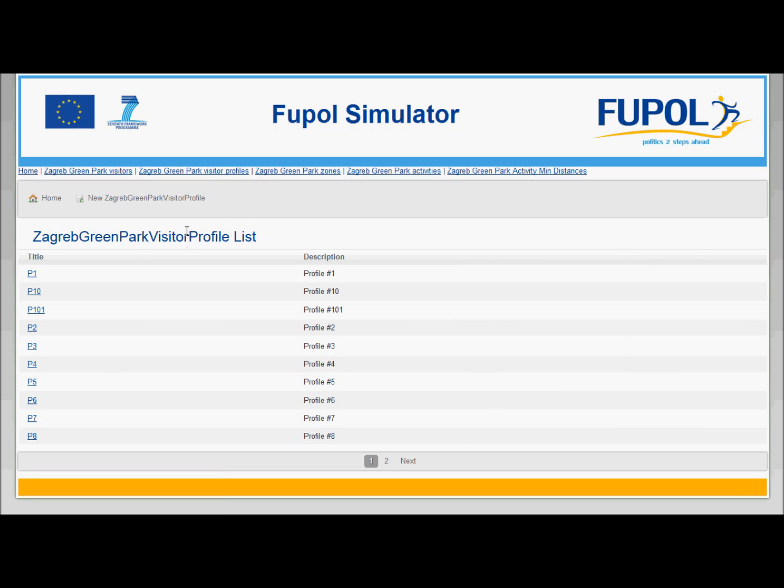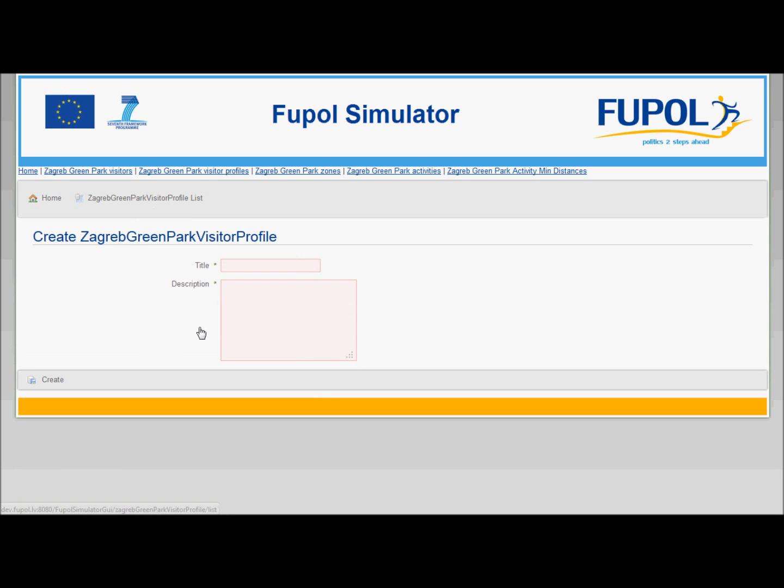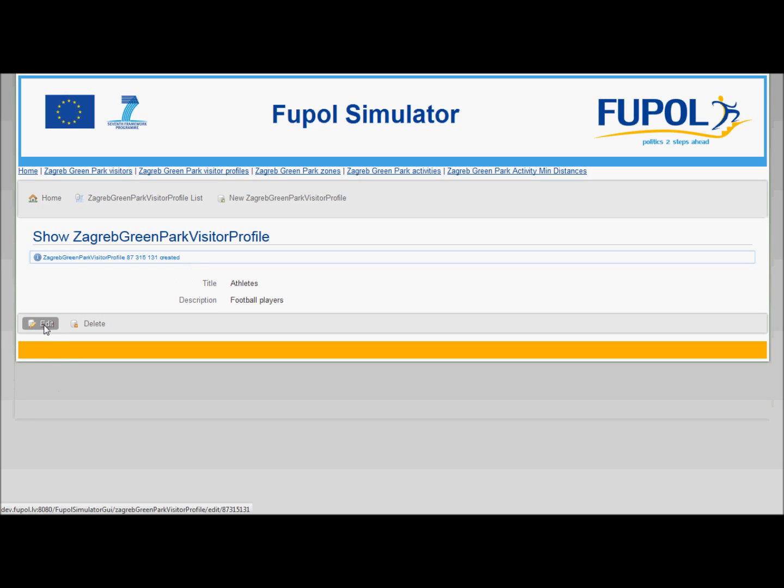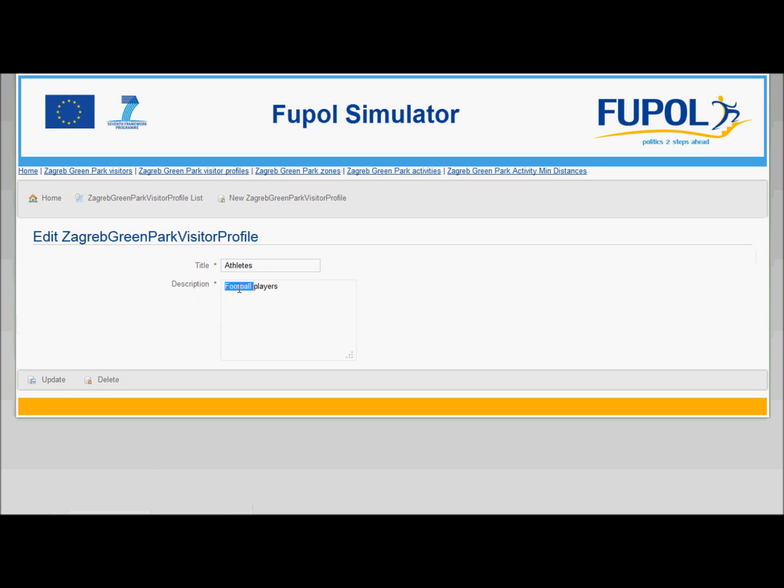And then the visitor profile list is open, and we can create a new one by clicking on the new visitor profile button. Here a form opens up where we need to give brief information. I'll write that this profile will be athletes, and in the description, football players, and we can create it by clicking the create button.